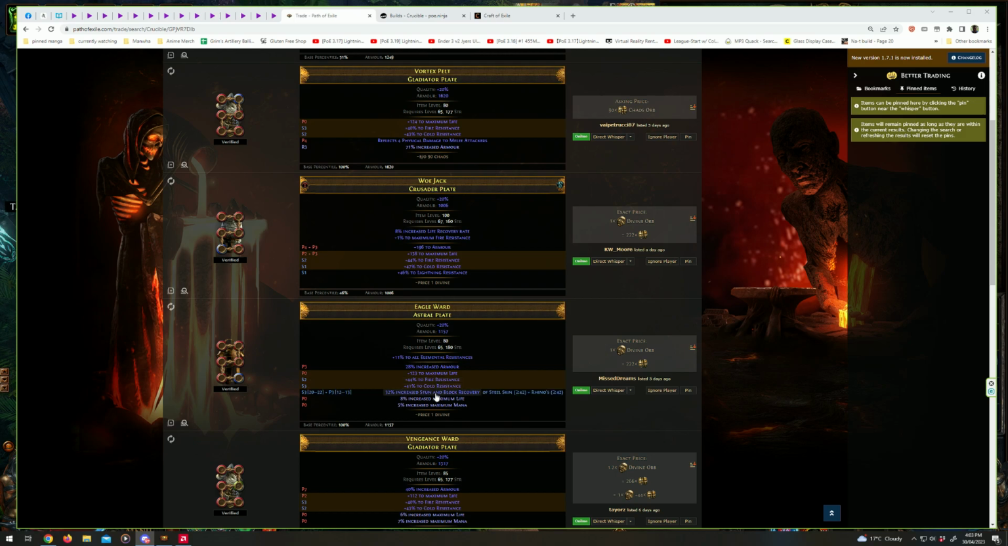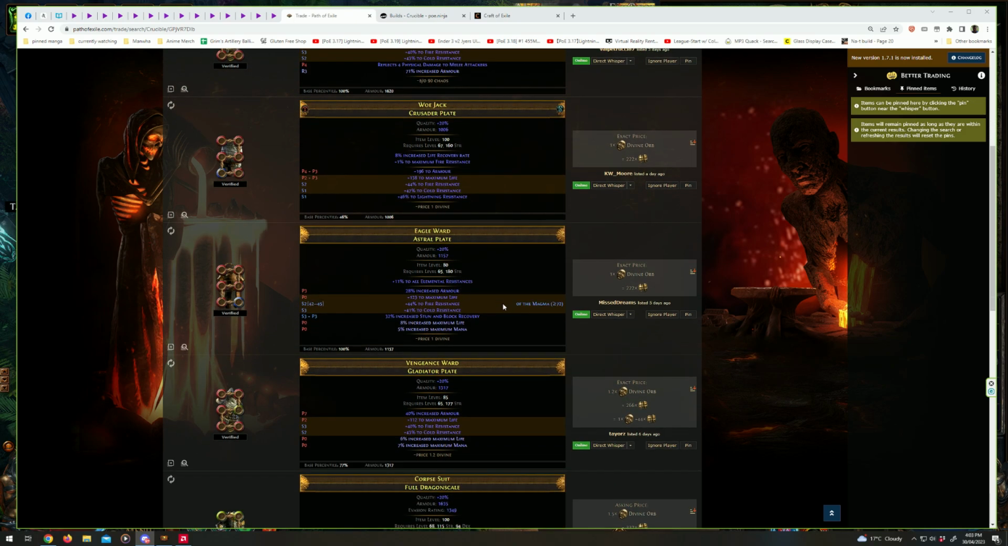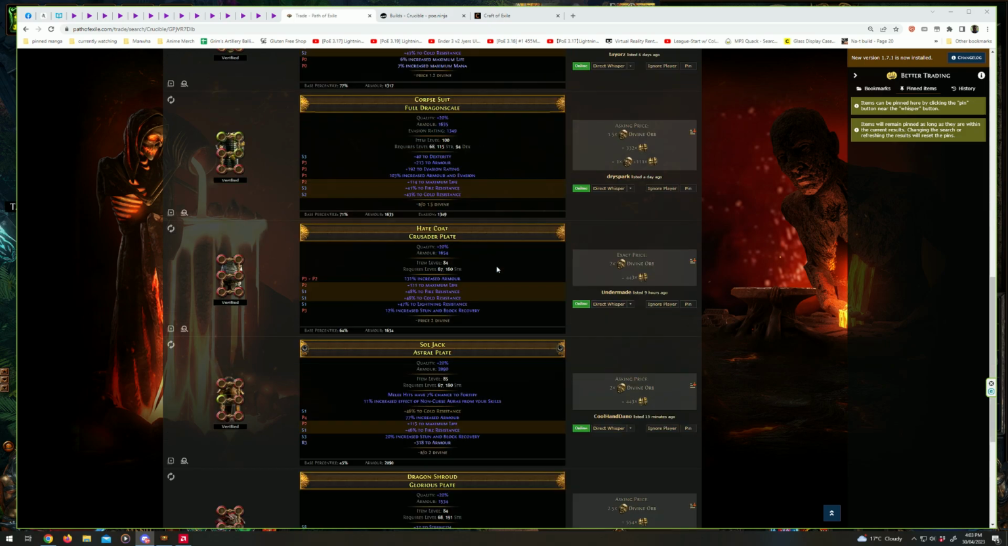which has got, what is that? Stun and block recovery and armor. So yeah, so the prefix and suffixes, rare items will only have 3 of each.